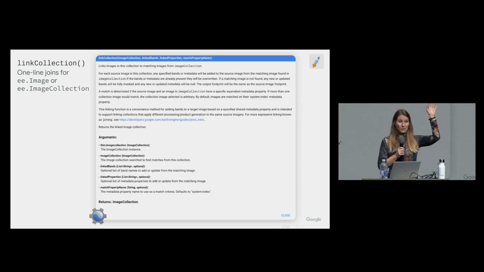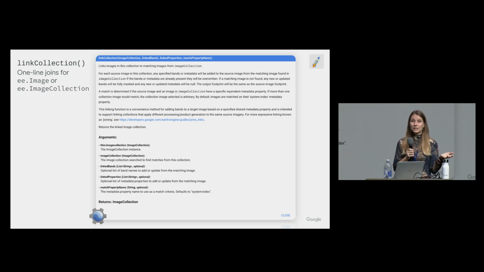Yeah, it's a lot of code, right? You've got that big block, you've got to have your join object, you've got to apply your join. And most of the time, what you really want is just to say, these bands should be added to this image. That is what linkCollection does. So it is a single line. It works on both EE images and EE image collections.